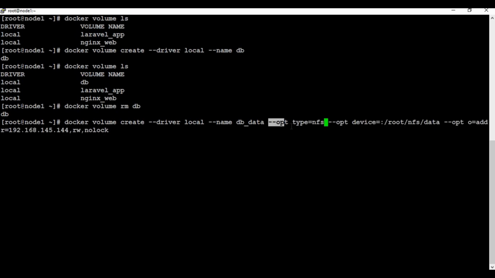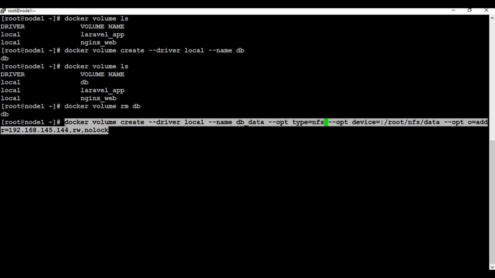So we are giving some options, like we are going to use a type of NFS, which is the options we have mentioned here, and we have another option which is called device, and the device which is getting mapped to root NFS data. This is the location from the NFS share, and this option is for the address. So this is the IP address of your NFS server, and this one is to tell read, write, and no log. So this gives the access for our Docker user ID to make some changes on this NFS share. Okay, so this is the overall command which you can run.